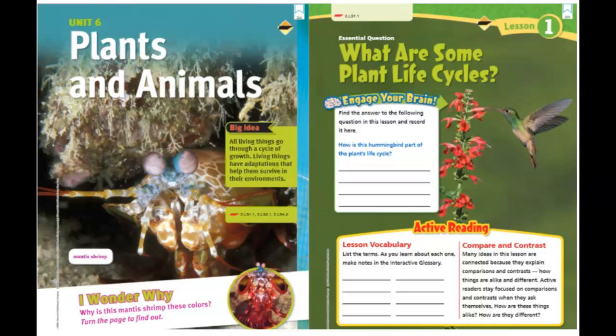Why is this mantis shrimp these colors? Turn the page to find out.